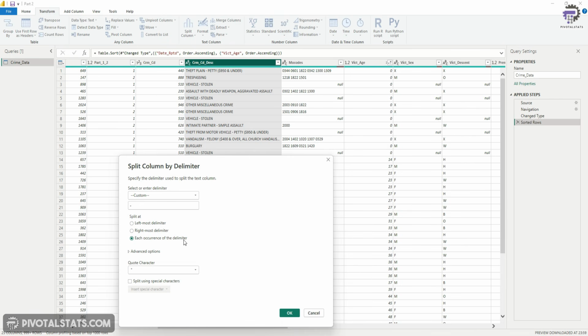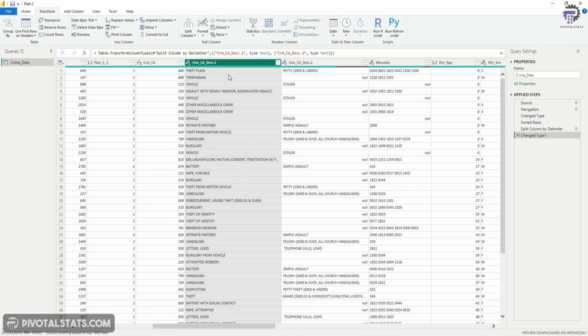For now, what we're going to do is we're going to choose this rightmost delimiter. Rest of the options you can keep as it is, don't change anything. And then finally, click on OK. Now, if you see, it has converted that one column into two columns, and it has split the hyphen sign checking from the right hand side.